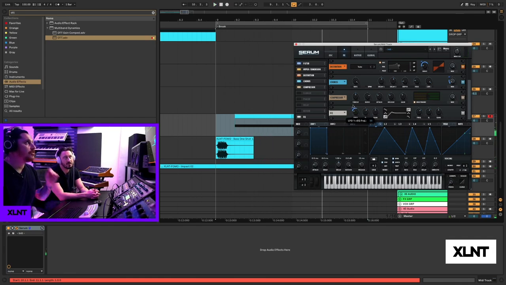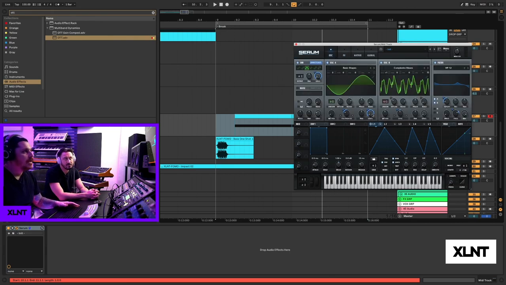I like to use filters at the end of OTT just to bring it back to the initial sort of shape I was trying to make. I might even turn this level back up. All right, that sounded pretty cool. Now let's go ahead and mess with this.